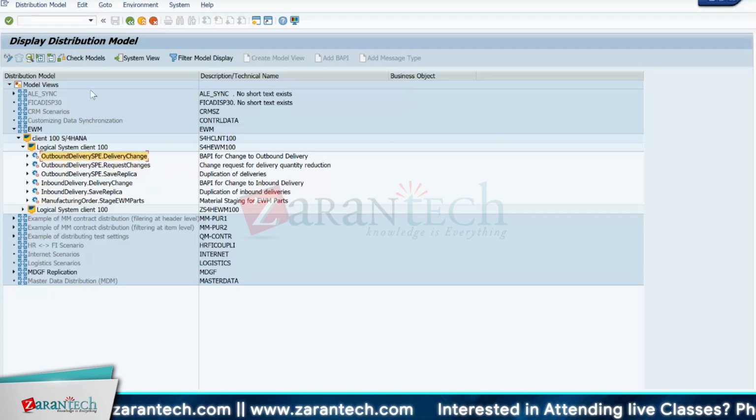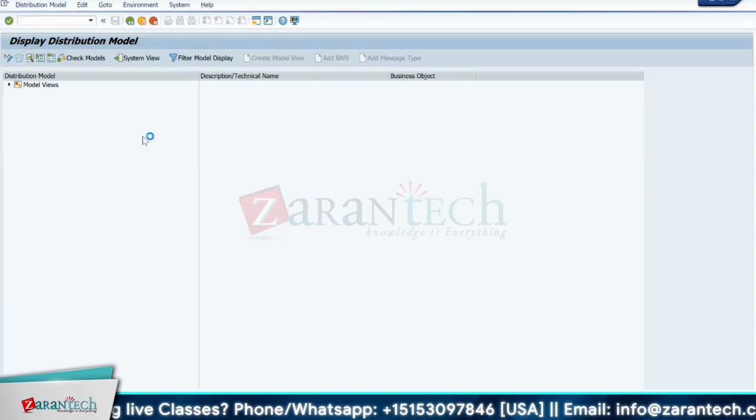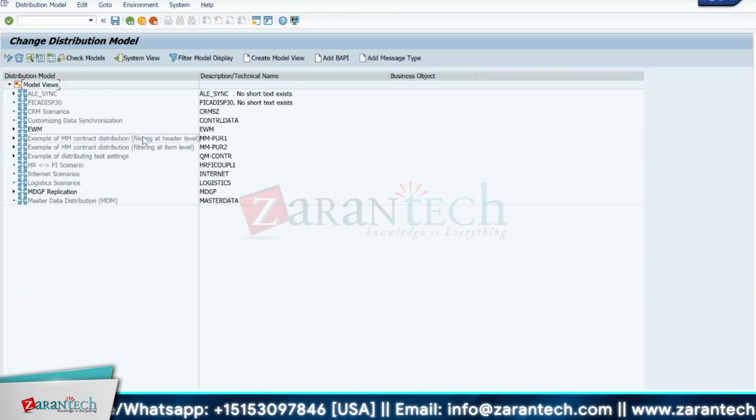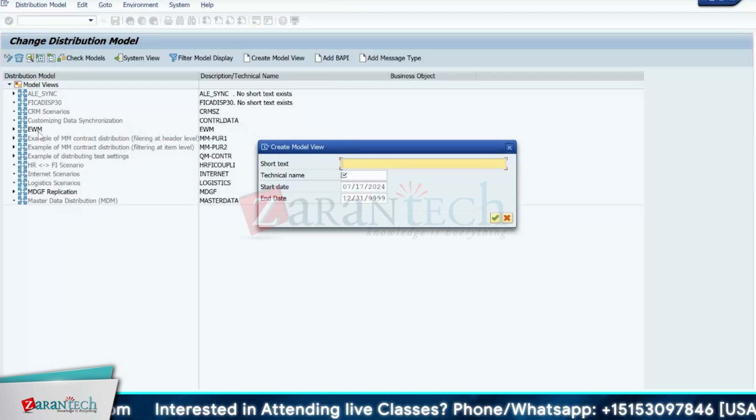So you just need to click on this button, the display and edit button, and it goes into edit mode. The screen you were seeing earlier was the display mode. Now that we are in edit mode, you can start creating your model. The model is nothing but the model name you see here. The way EWM has been mentioned, you can keep it like that, EWM test 1, test 2, whatever, and you can give your own technical name as well.